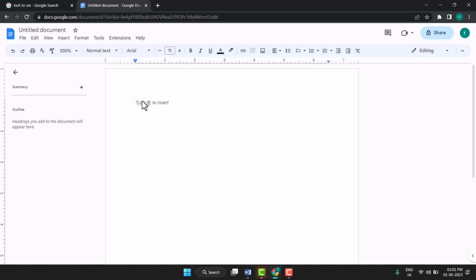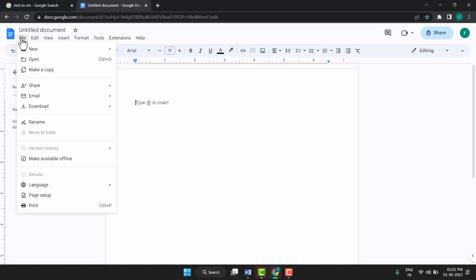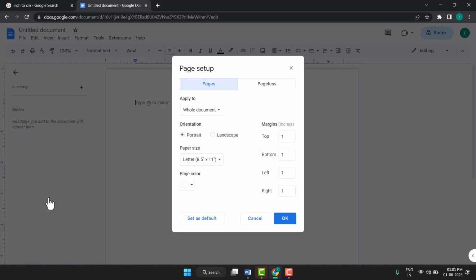Hello friends, today in this video I will show you how to set 1-inch margins in Google Docs. So very easily you can set it. Firstly, you need to click on File. You see the File option here, so click on it, and then click on Page setup. And now here you see Margins; you need to set 1-inch margins.